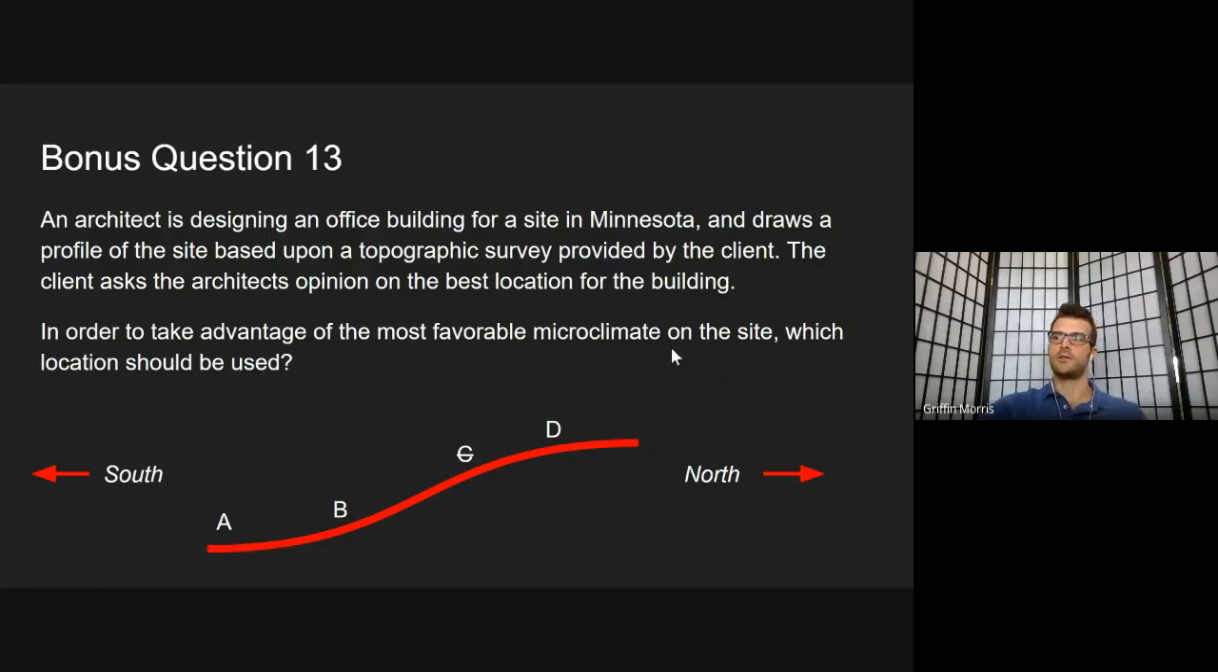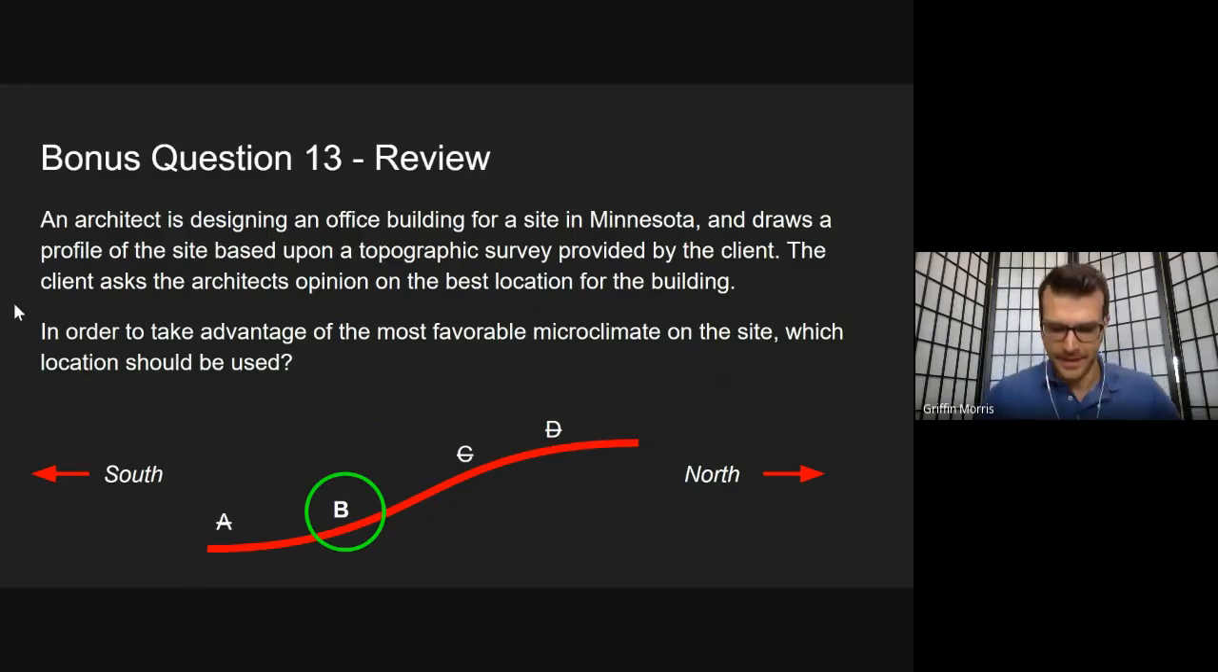So the question asks, in order to take advantage of the most favorable microclimate on the site, which location should be used? Any guesses from the crowd, even though I accidentally showed the answer already? All right, one confident guess of B, another confident guess of B. Good job, everybody. So the correct answer is B. Would anybody like to guess why? Or can anybody explain their answer in the comments there? If you can, send me a short yes, and I'll know to wait for you to take a stab at explaining it.